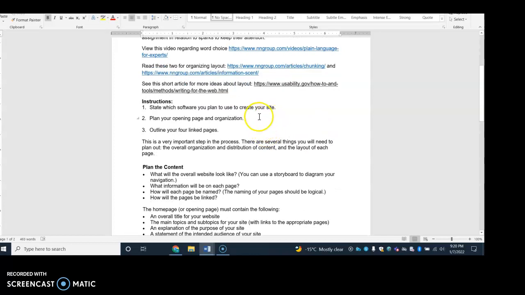All right. First step, state which software you plan to use to create your site. Now, as I've said from the beginning, I do like Google Sites simply because they are so well supported. So if you've never made a website and you don't think of yourself as overly techy, I really suggest that you use Google Sites. Pretty much foolproof.